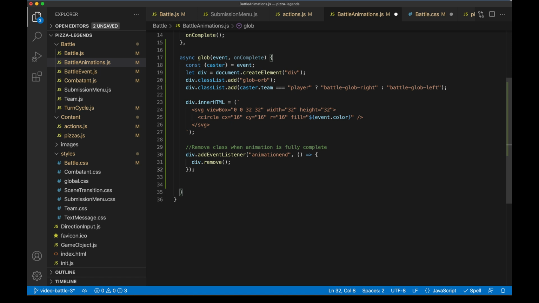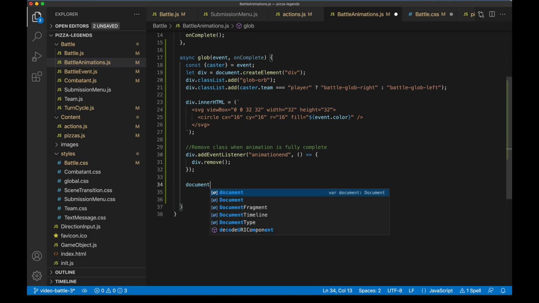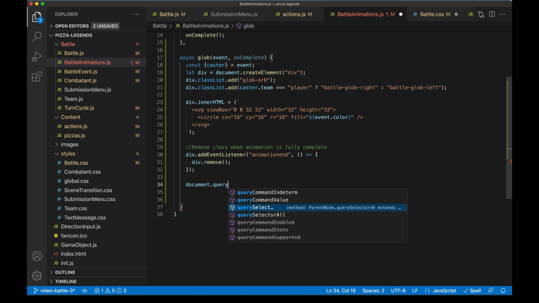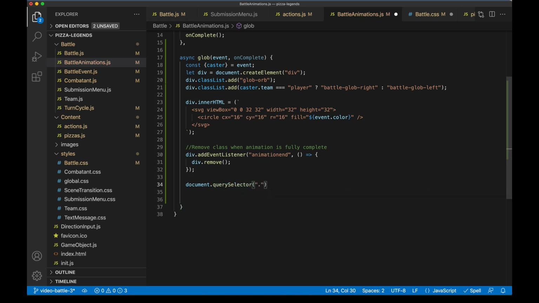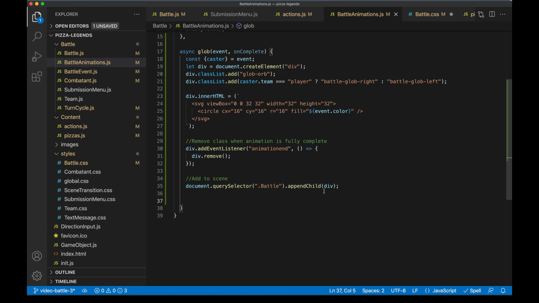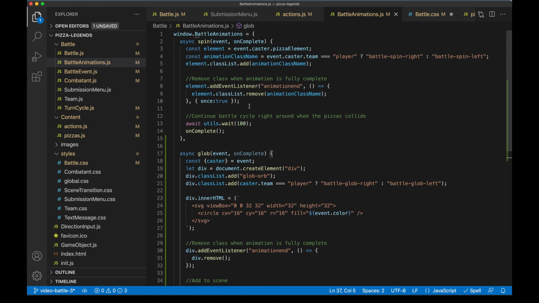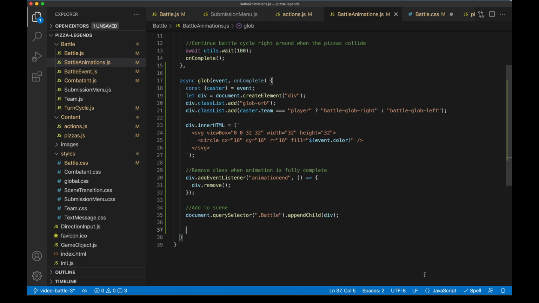So to kick this off, we need to add the element to the DOM. And we want to do that in the same layer, the same level that the pieces are on. So we'll do .battle, which is where the pizzas are, and then appendChild div. And just like we saw with the previous animation, we want the battle cycle to continue basically when the glob collides with the other pizza. So we're going to use the same waiting pacing technique that we did before. So utils.wait. This one happens to be around 820 milliseconds. And then as soon as that's done, we can call our onComplete function.